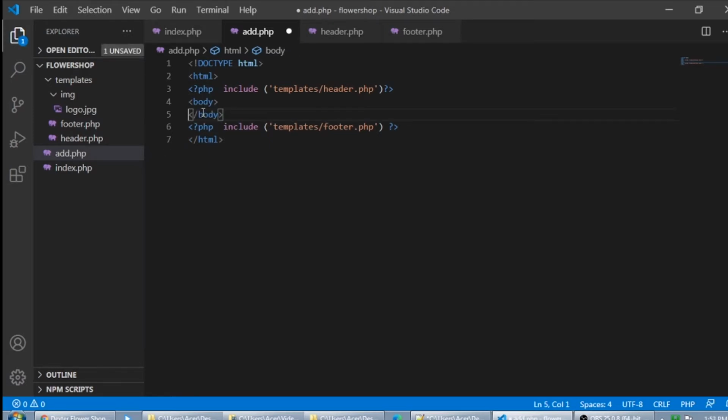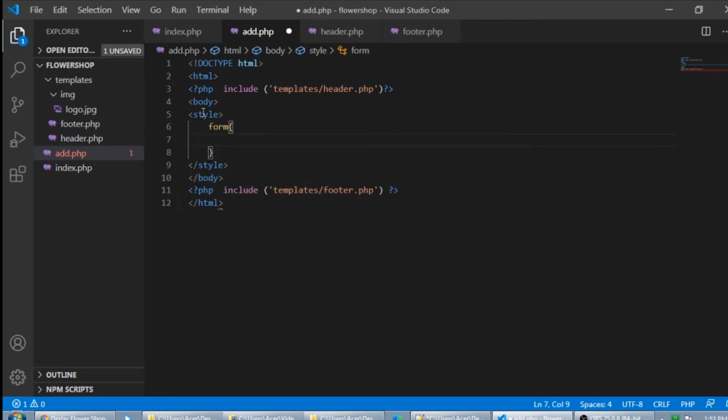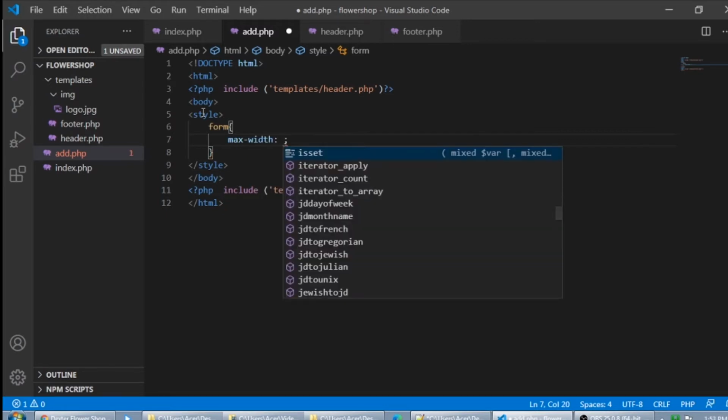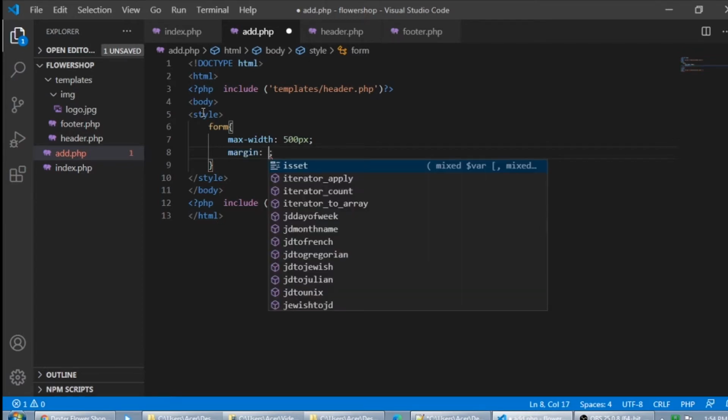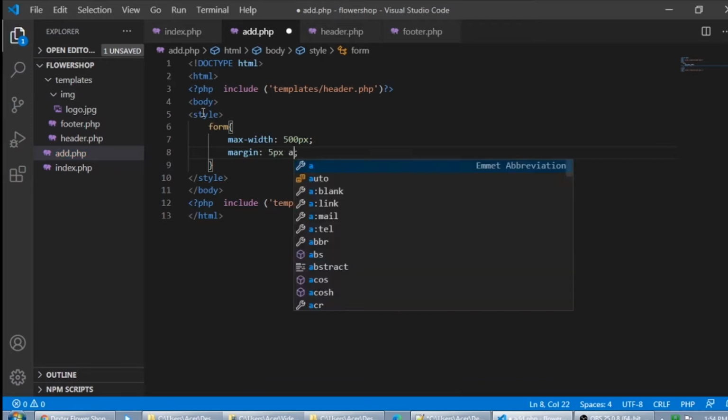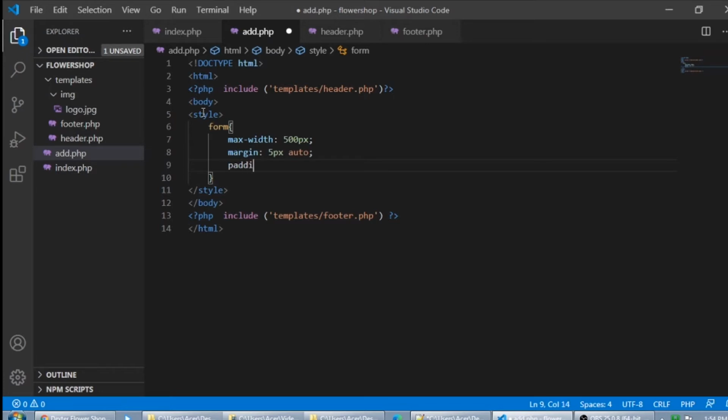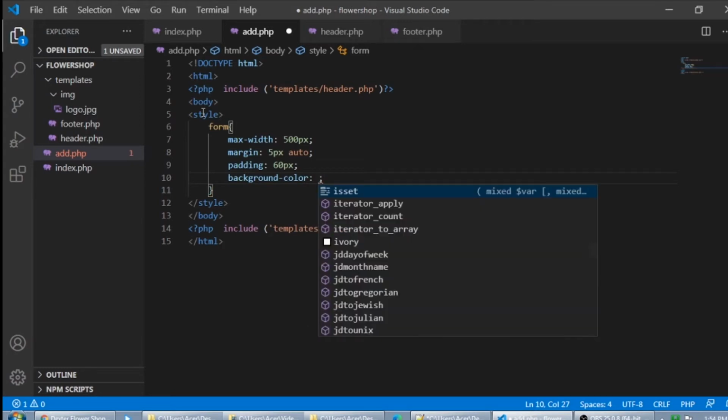Okay, so we'll add a style. Inside the style, guys, that's where we will put the form's class, the design of our form. For example, the max width is 400 or 500 pixels. Okay? And then the margin, let's say for example, 5 pixels, to left and right is auto. Then padding. Our padding, guys, is 60 pixels. And the background color is yellow-green as well, the same as our header and footer.